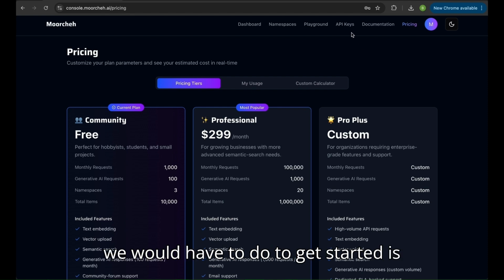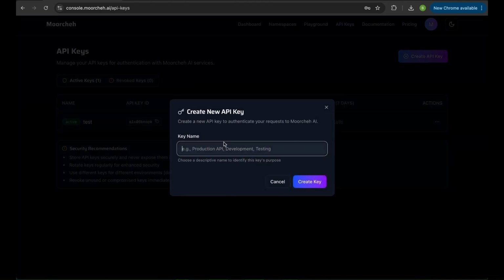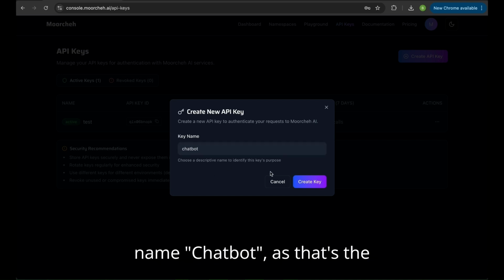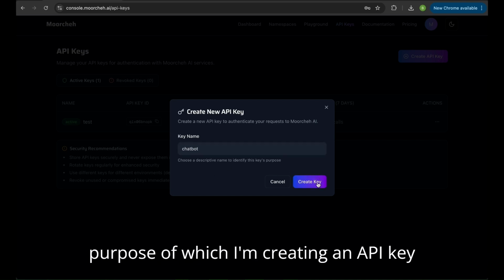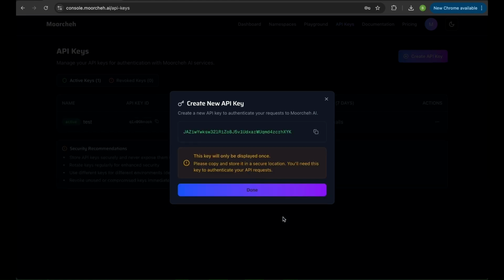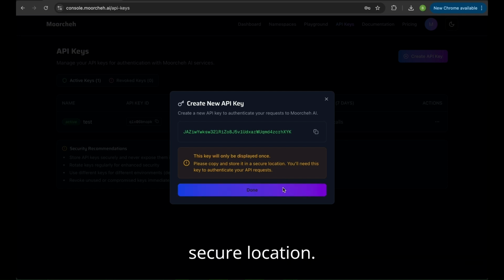The first thing that we would have to do to get started is create our API key. As my key name, I'm going to input the name chatbot, as that's the purpose for which I'm creating an API key. Once I do so, I get this API key, which I'll copy and store in a secure location.